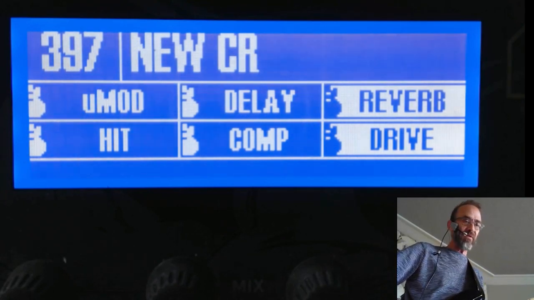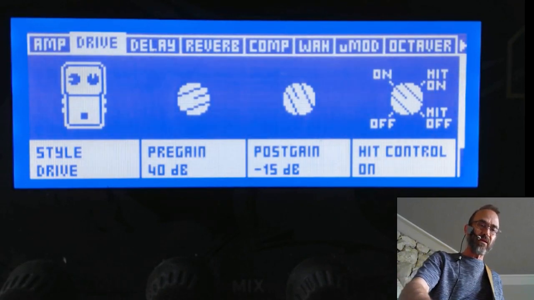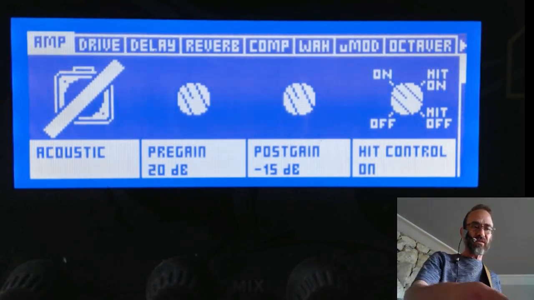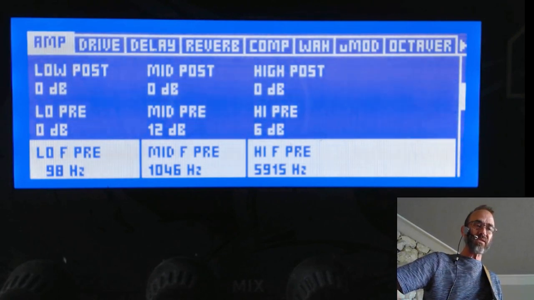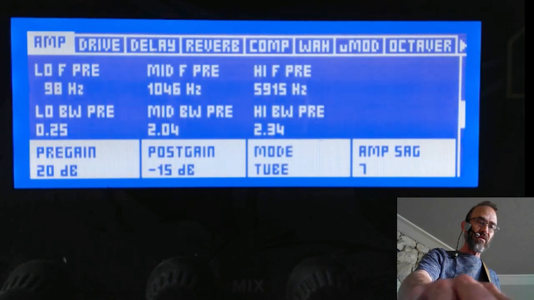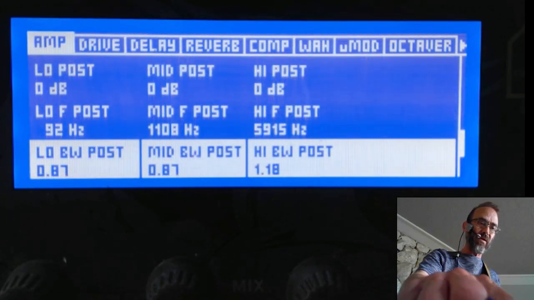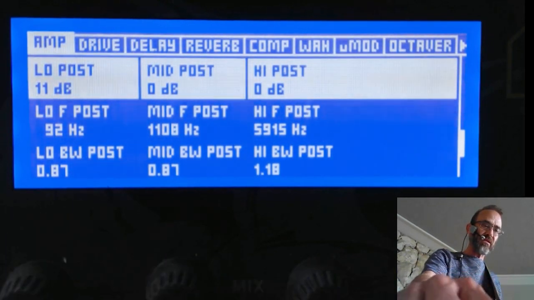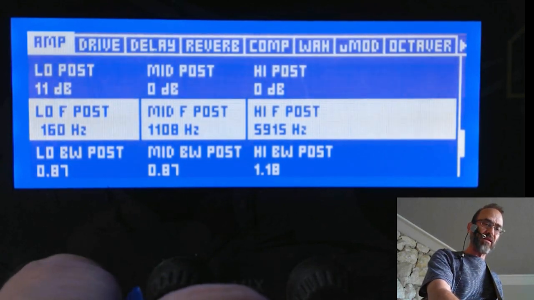So actually, a few other things I'm going to show you here. If I go back to this guitar thing, I'll get off the drive there, and let's go to the amp. So it says acoustic, because that's what we started from. If you fiddle with the EQ on the post EQ, I didn't hardly do anything with post EQ, but if I go here to post EQ, low post, there we go. Let's add some girth to it. That's a little boosting at 92 hertz, a little low, but let's just say 160 hertz.